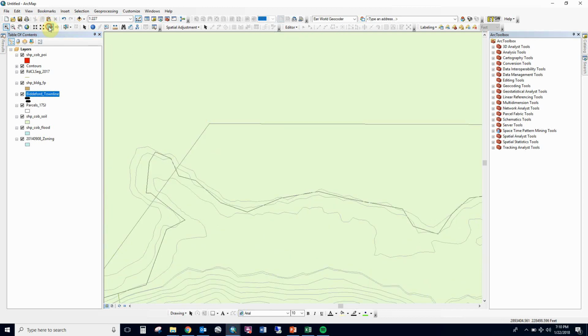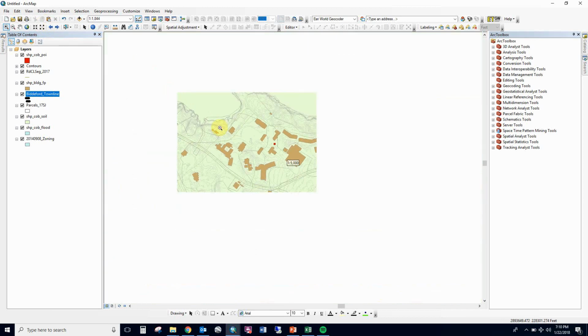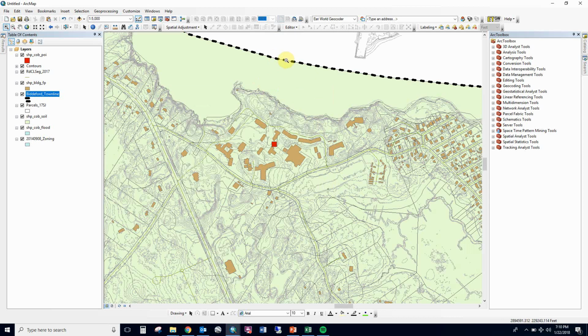Oh, maybe that is in the water, actually. Yeah, so the town line is actually in the middle of the bay, so that's not very helpful. So we'll just turn that off. So then a little bit of review for everybody, probably.